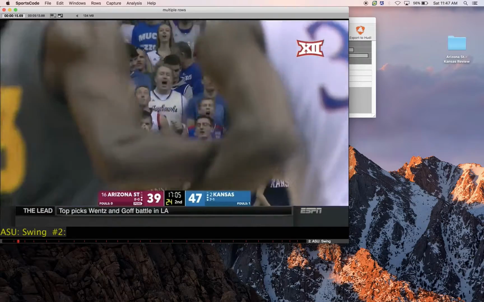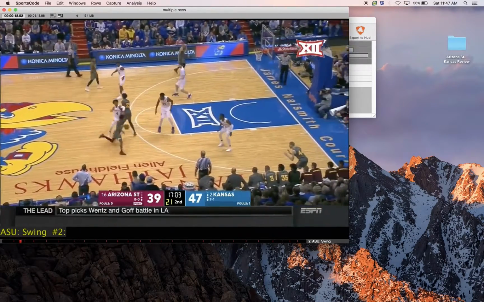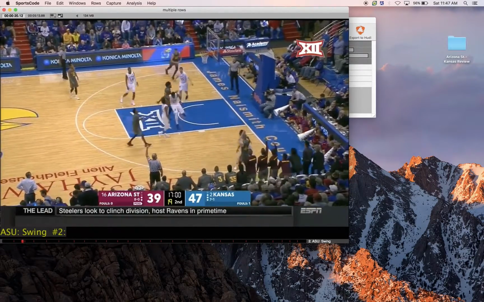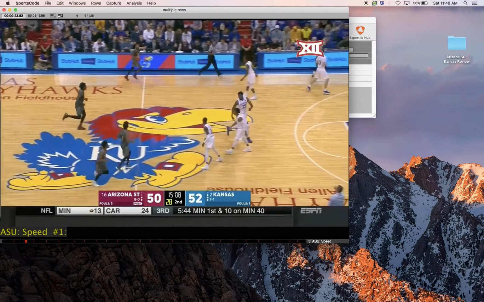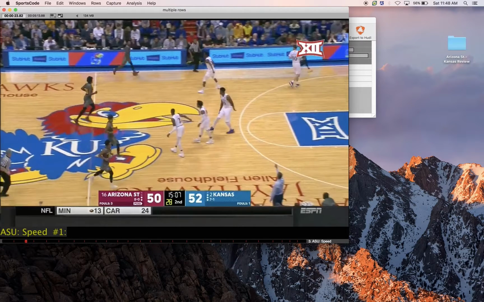High screen by the center to get out the Kansas bigs. Pass it out to the perimeter after collapsing. Easy 3-point shot.